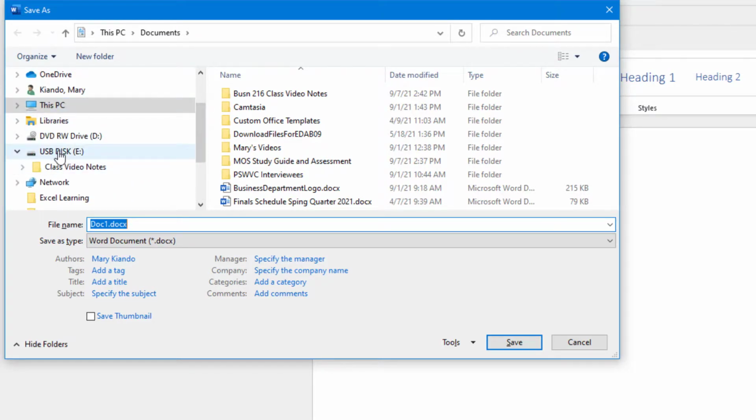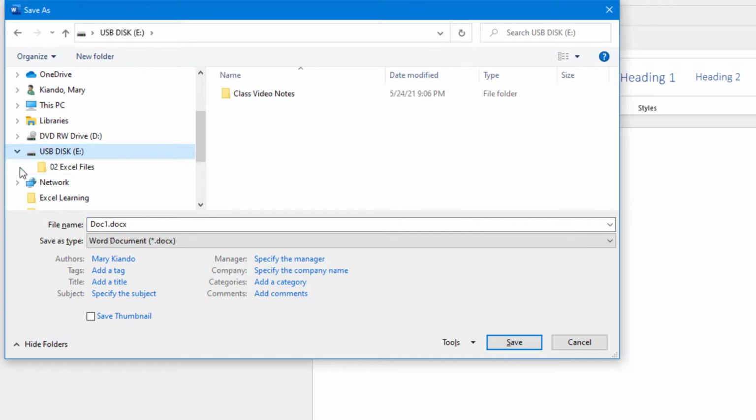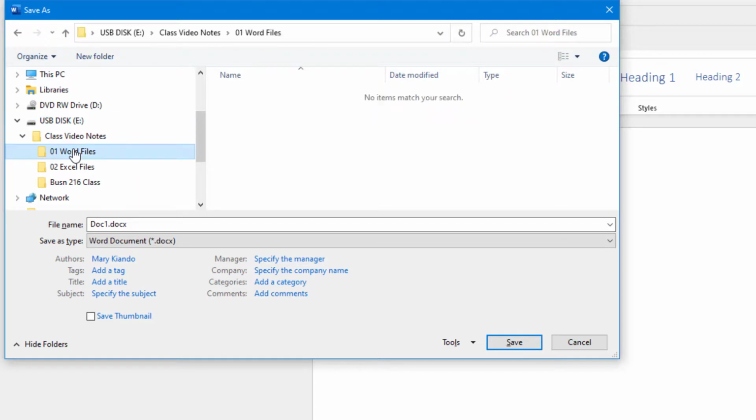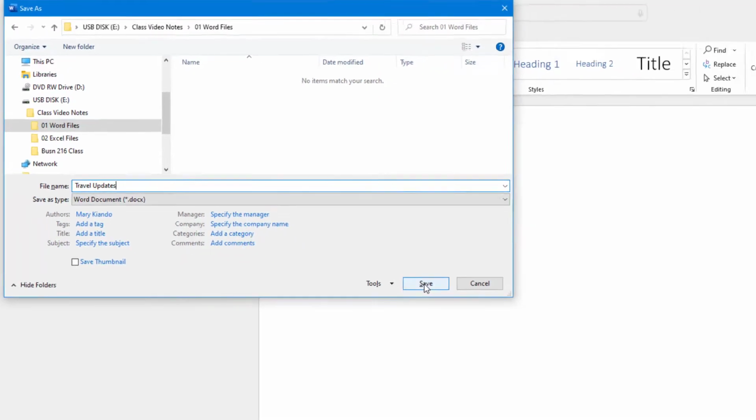My USB is right there, and expand that to go to my Word folder. Left click to open that. The next thing I need to make sure I have correct is the file name. I will name this Travel Update, and press enter or left click here to save.